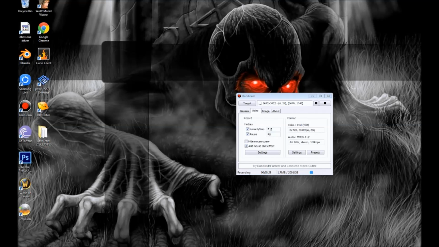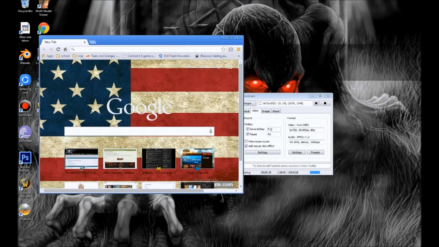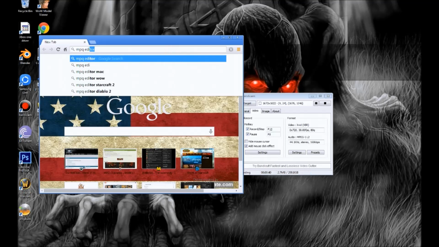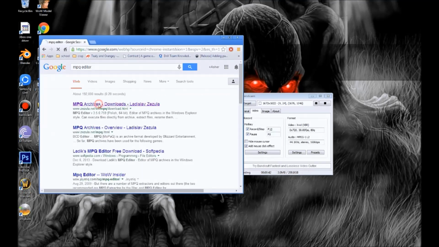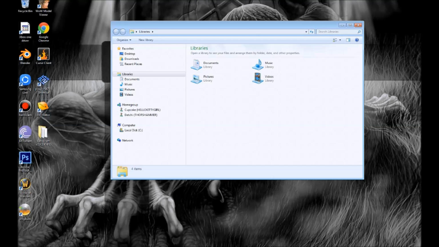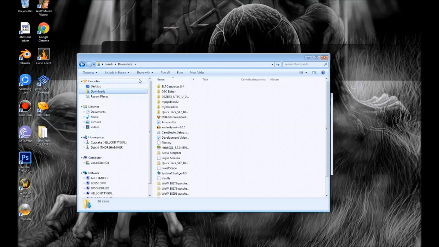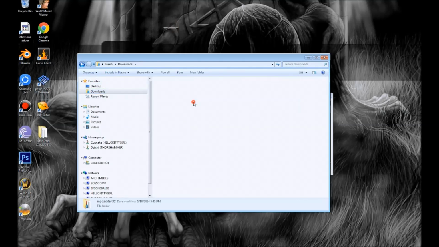Alright, so this is pretty simple. So first what you want to do is go to Google, Google MPQ Editor Archives, it's the first link, download this, unless you're 64-bit, you should know, download it. I already got it though, so I'm not going to be doing that, and I have dual monitors, so if you see me going back and forth, it's because I'm only recording my primary one. Alright, downloads, MPQ editor.